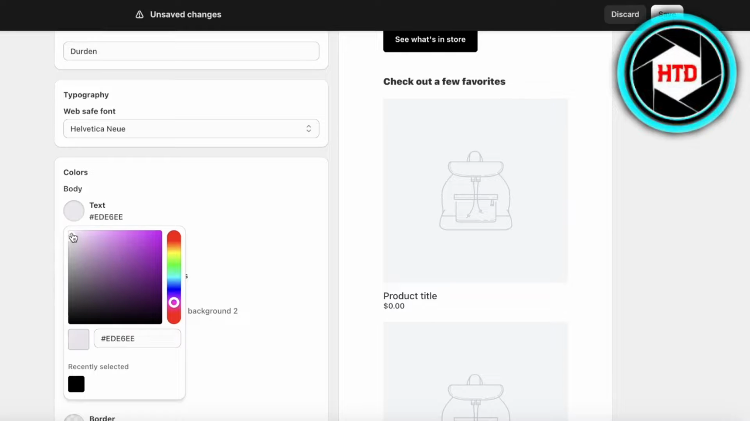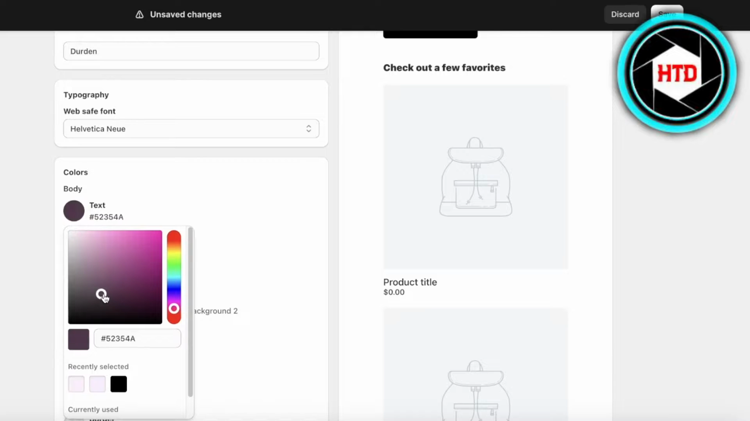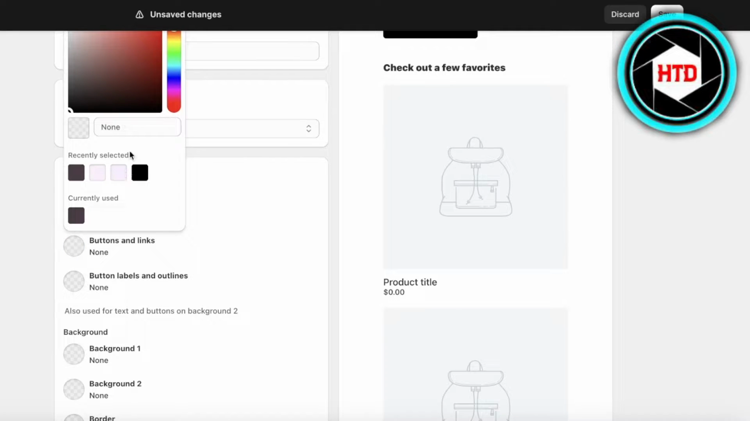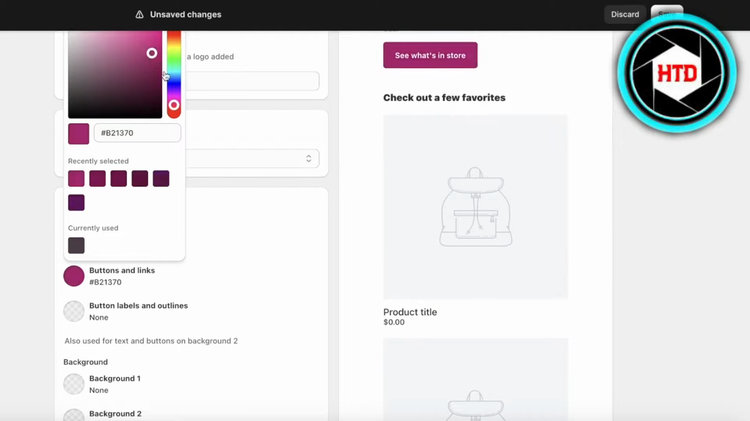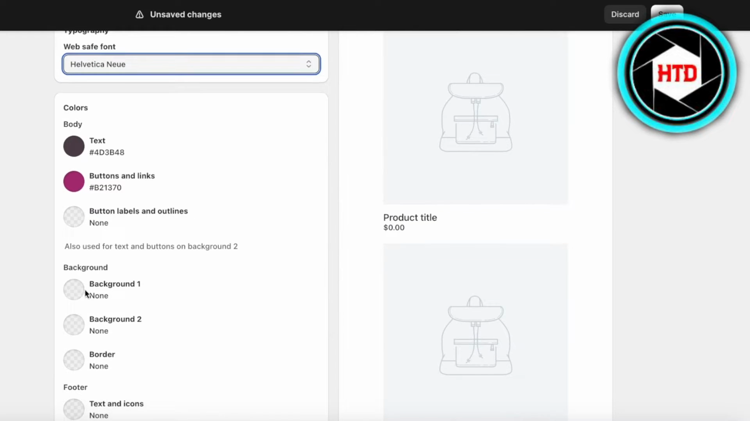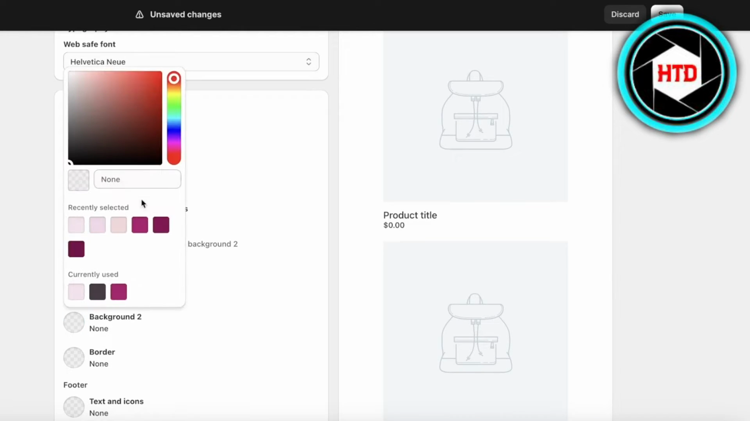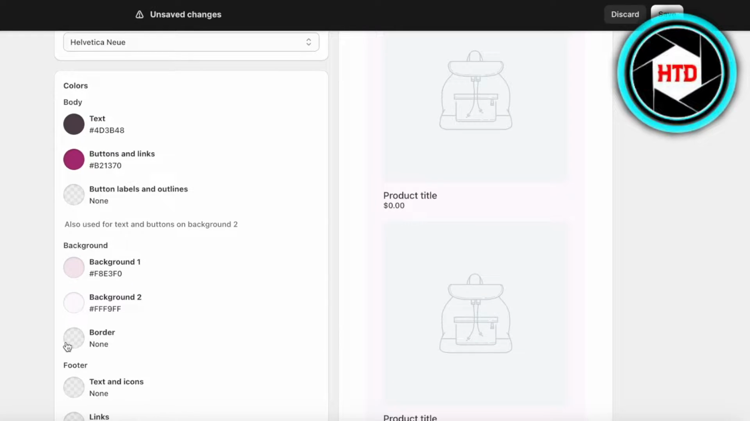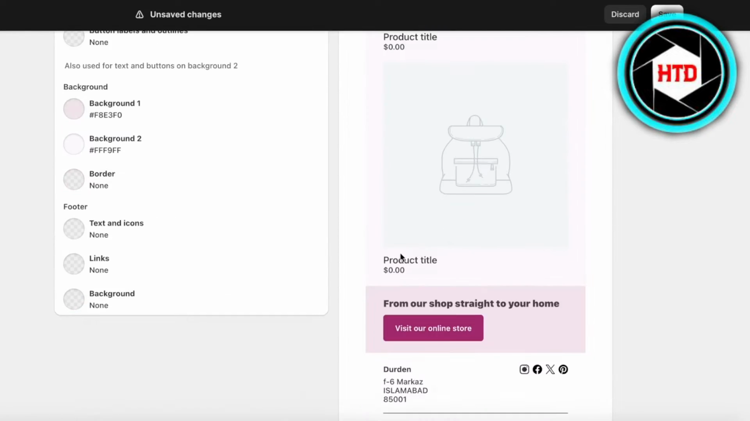So I'm going to keep all of this in a nude pink color. I'm going to keep the text for the body in a dark pink. And then my buttons should also be a nice warm burgundy color like this. Then after that, we have our button label and outlines, and then we have our background. So I'm gonna put a very nice little pink background like this. And then we have our secondary background, so we're also going to use the pink color for that. Then we have our borders, and then you have the footer. So I'm going to keep the footer a transparent or clear color.